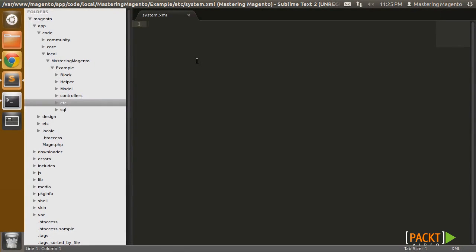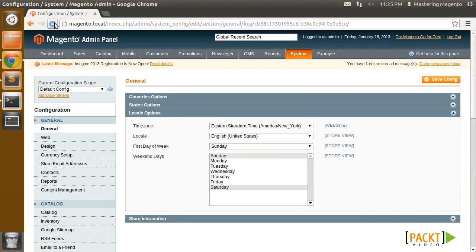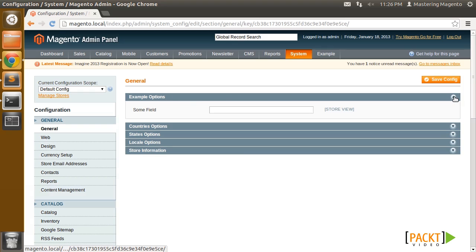So adding a configuration field or field set to an existing section is pretty trivial. In this case, we're going to add a new field set to the general section that has a simple text field. So once we save this system.xml file and reload the general section, we now see our example options field set. This is the one that we just created. And in here we have our text field.